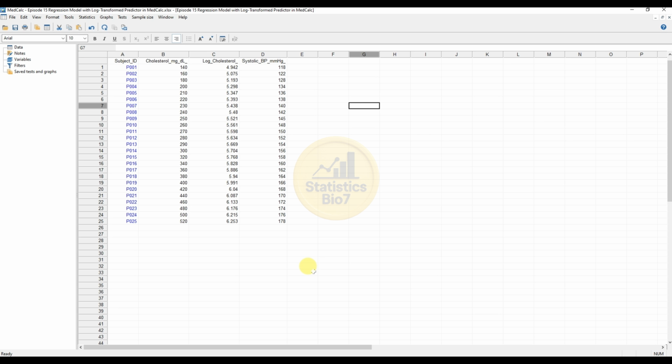Open the MedCalc software. The data is already entered in the MedCalc workspace. We have 25 patients with the patient ID, the cholesterol in milligrams per deciliter, the log cholesterol value, and the systolic blood pressure.